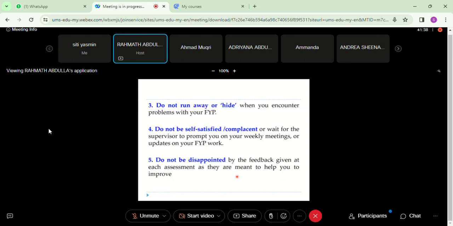When the supervisor comes to the lab, you'll be hiding there or here, so the supervisor cannot find you, and then you are very happy. But you're happy for a while. In the end, you're going to be unhappy because you cannot finish your final year project. So do not be self-satisfied or complacent, or wait for the supervisor to prompt you on your weekly meetings or any updates on your FYP work.